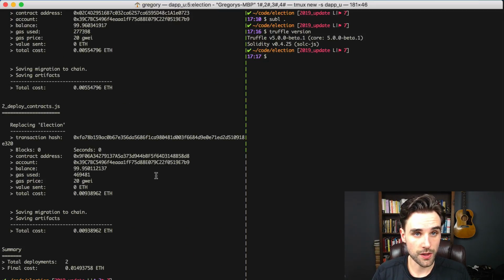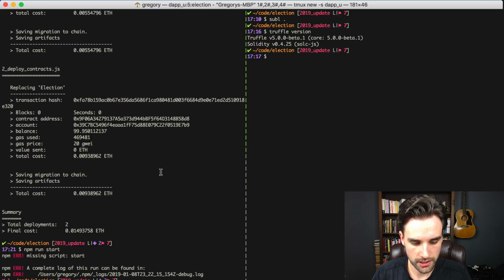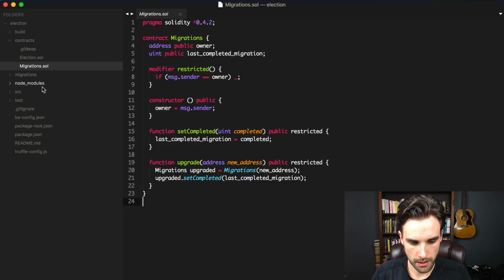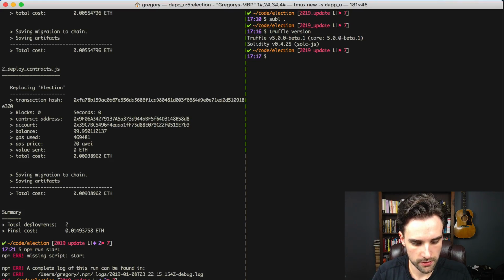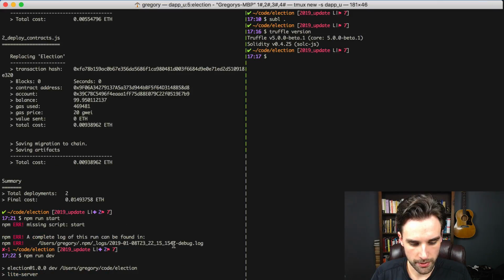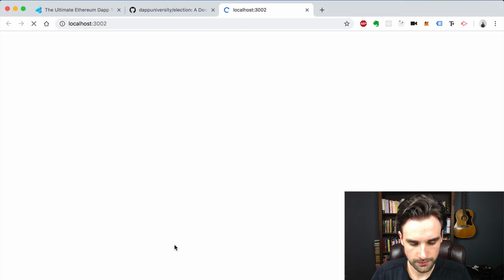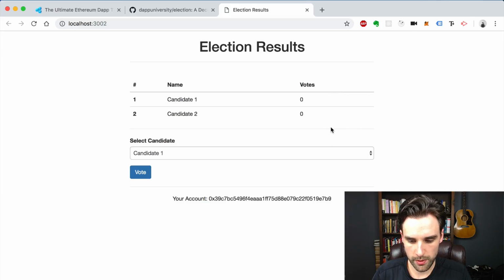So now let's start the development server just to make sure that the app works correctly. So I'll say npm run start, I believe is what we have configured in the project. Actually, it's probably npm run dev. Let's take a look. Yep. So npm run dev. This will probably open a new browser window for us. Yep, it did. All right, so now we see the election candidate results.